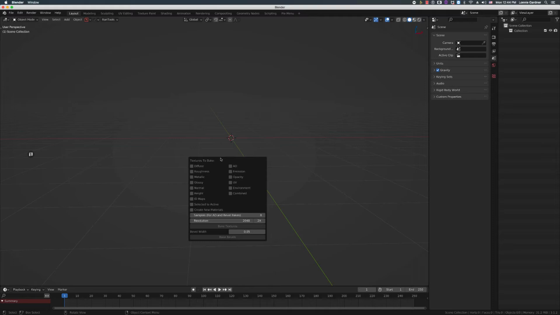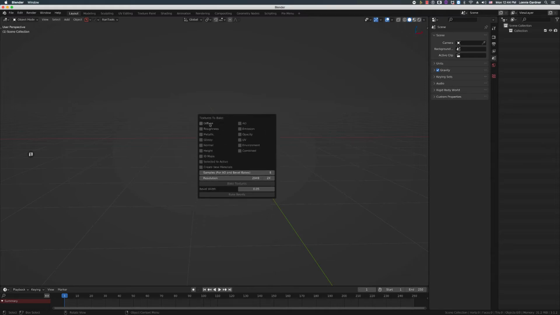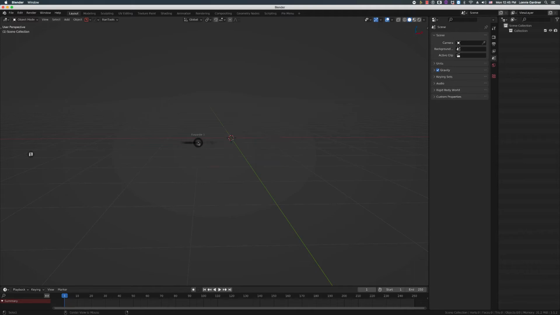We can open it up, right here's the bake window, texture to bake. I mean, it's all here, everything. Diffuse, roughness, metallic, glossy, normal, height, ID maps. That's for if you're getting images off of online services. I'll get into that when we cover it. But selected, create a new material. We got AO, emission, opacity, UV. I mean, everything is here. Your resolution, bake textures, bake bevels. It's all here with this, and that's going to be a long journey just going over all of that and teaching you guys how to do all of that.